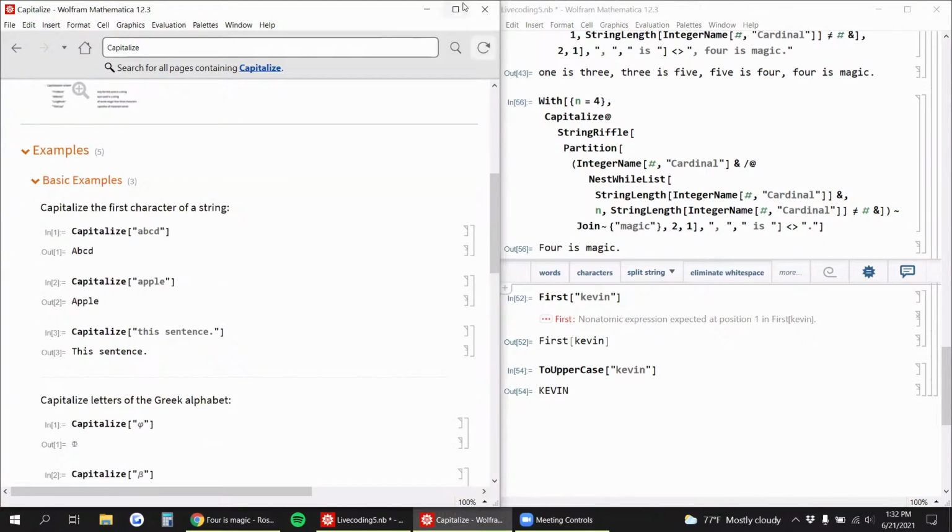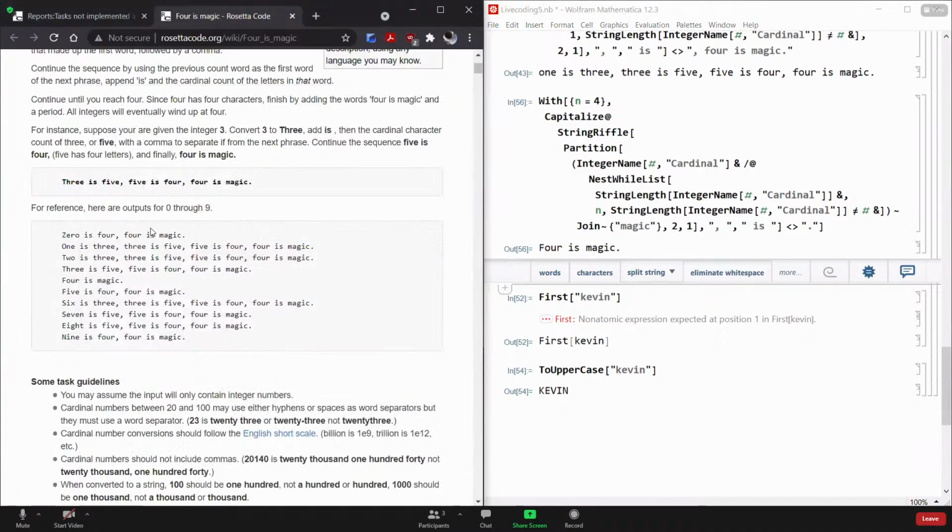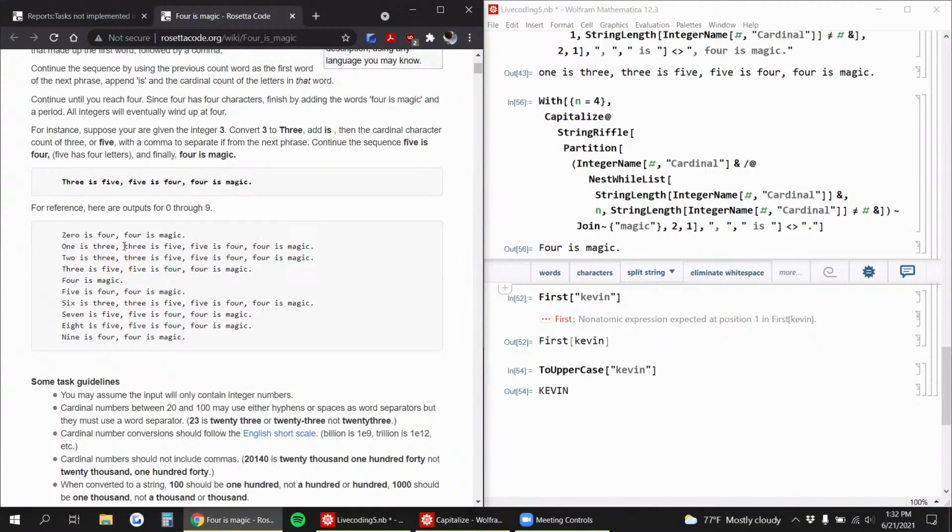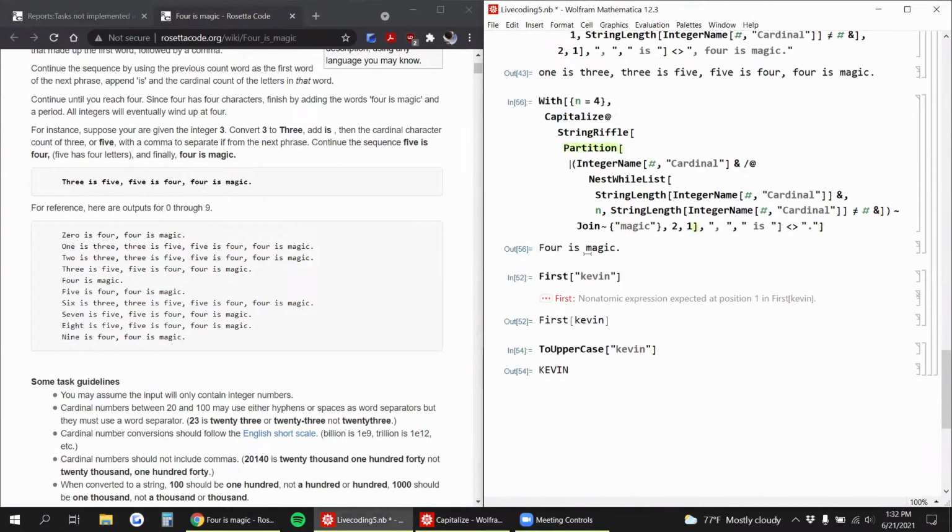Would that be incorrect if all of them are capitalized? Well, I think it looks here like just the first letter of the whole sentence is capitalized. Since we used string riffle, we made it one string. Oh, right, yeah, this is just one string. So when we do it, we're just capitalizing the first letter of the whole string.